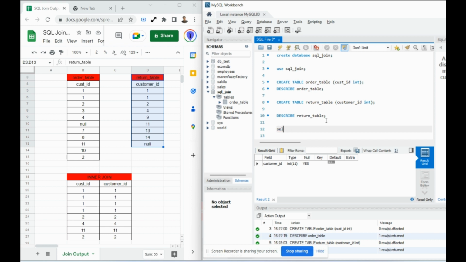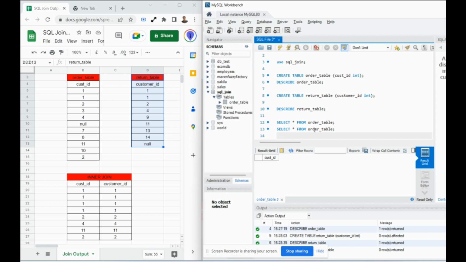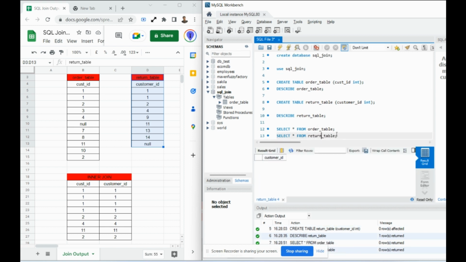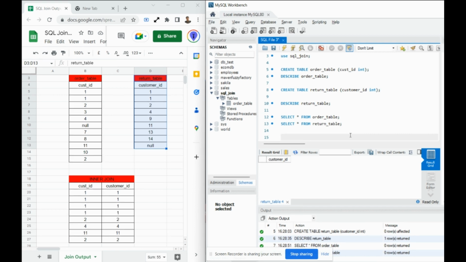Fine. No, we don't have any data right now. You can check it. You can say select star from which table? Order table, right? You see that we don't have any information or any data inside this. You can do the same thing for return table, right? No information or no entries. Basically the schema is created, I would say the structure is created. However, we do not have data inside that because we haven't inserted it yet.